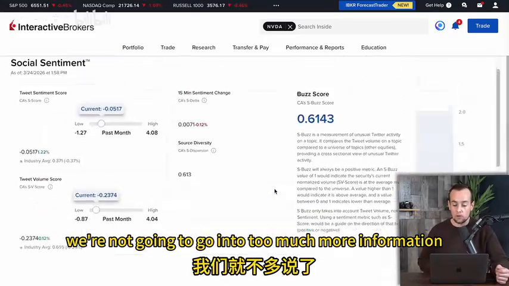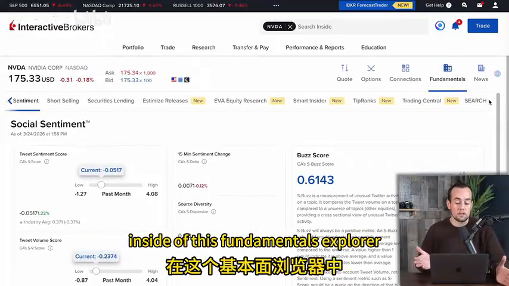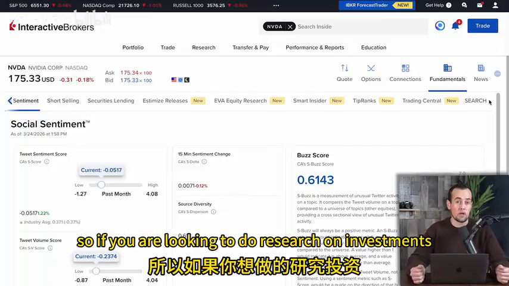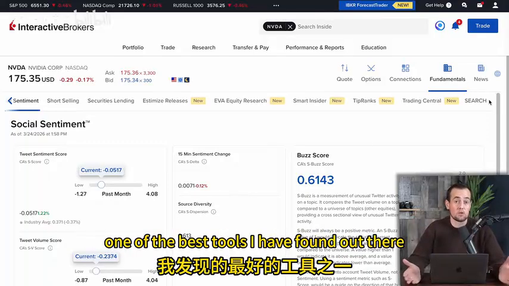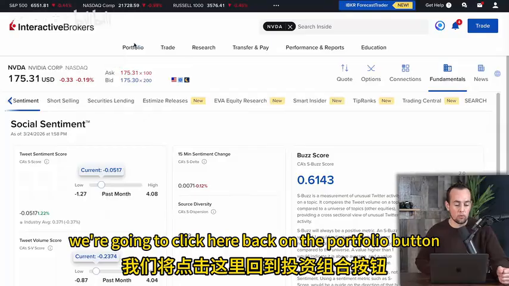So we're not going to go into too much more information here, but there is just so much available to you inside of this Fundamentals Explorer. So if you are looking to do research on investments, this is honestly one of the best tools I have found out there for doing this type of investment research. But for now, we're going to click back on the portfolio button.